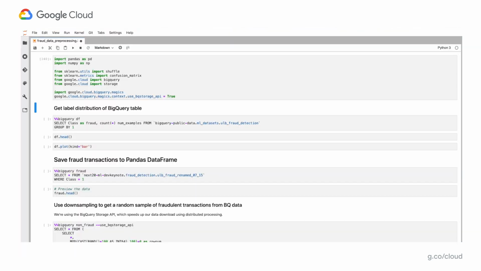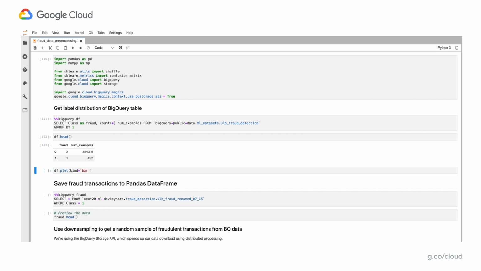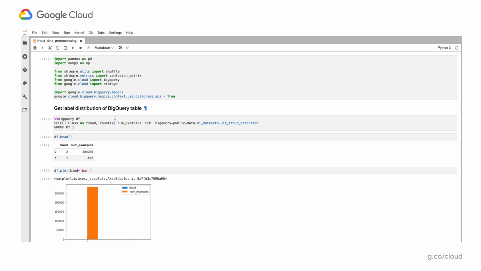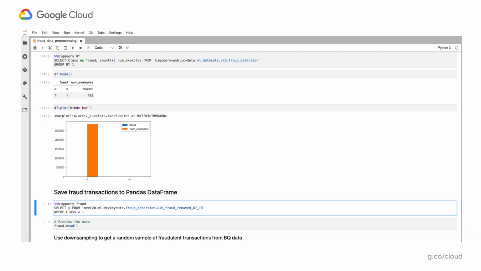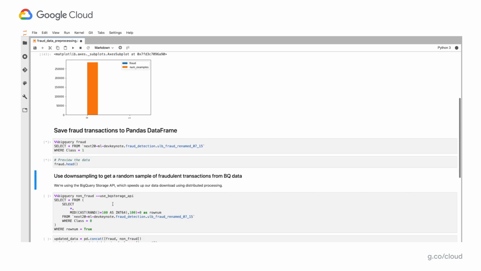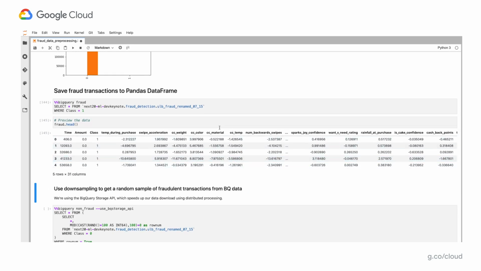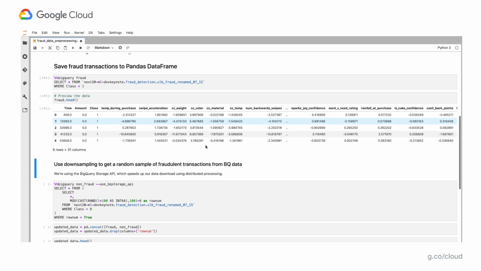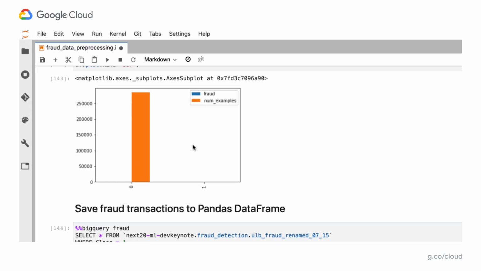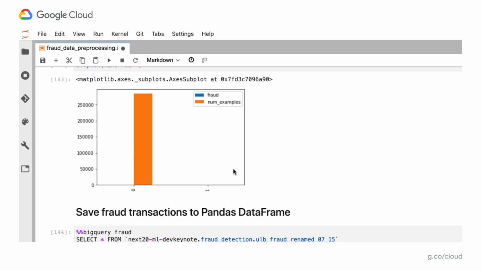As a data scientist, I'd like to do my data pre-processing from a notebook environment where I can interact directly with BigQuery data. I'll do this with Cloud AI platform notebooks. We're using a publicly available BigQuery dataset of credit card transactions to train our model. For each transaction, we have data on the time, amount, and a few other variables. We see that the original dataset is heavily imbalanced, which could negatively affect the quality of our model.